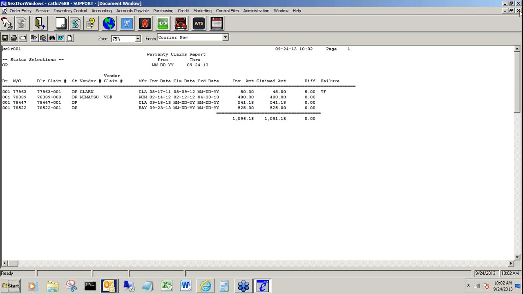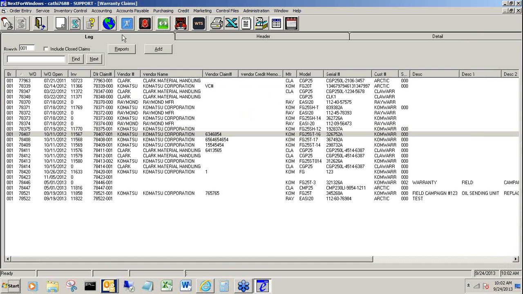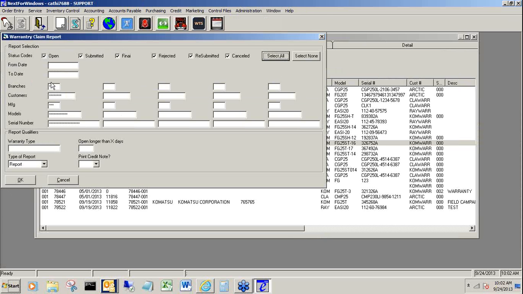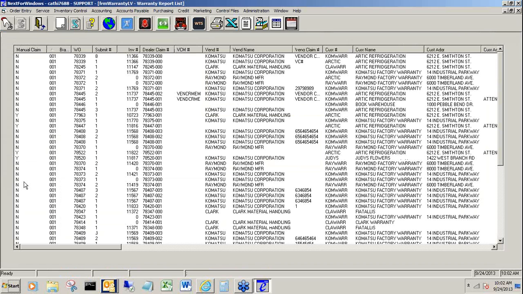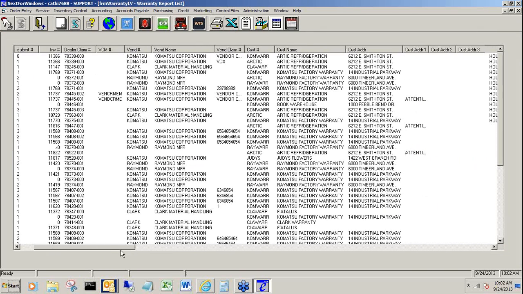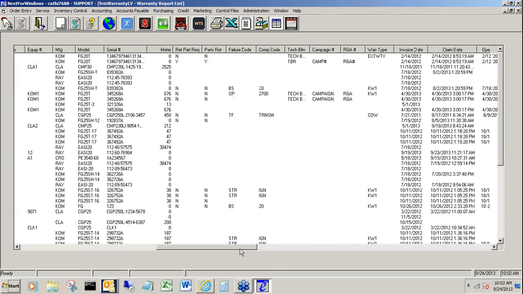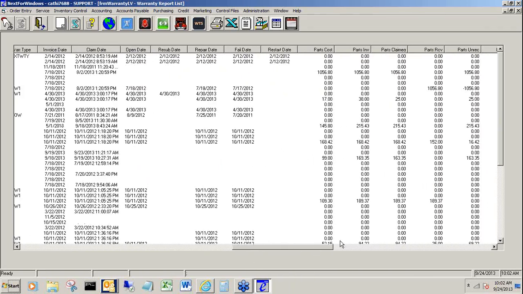And the one that I think I see people probably using the most is the list view, and I'm going to pull that up for you here. The thing that's nice about the list view is it pretty much includes every field. It's showing you whether it was a manual claim or not, what branch, work order number. But going across here, you can see every field, every date, really everything.